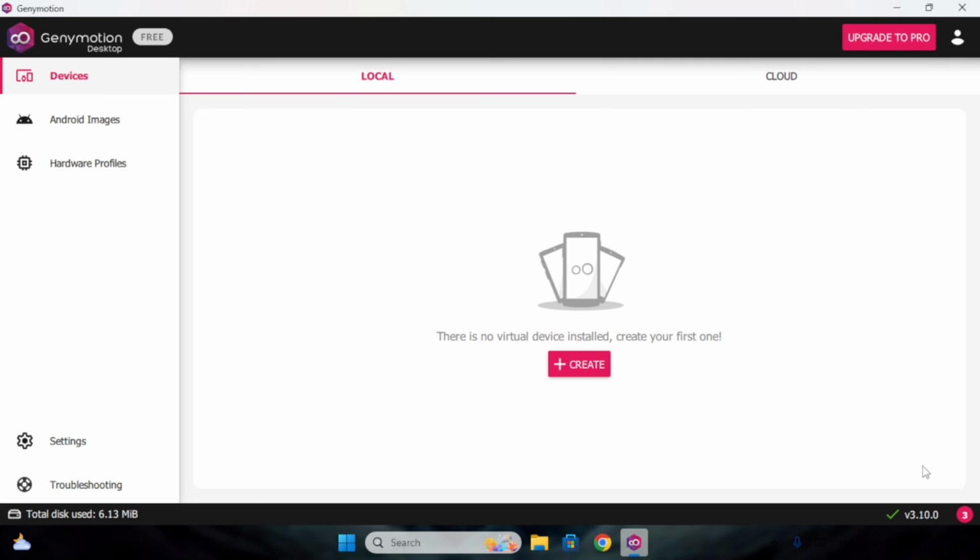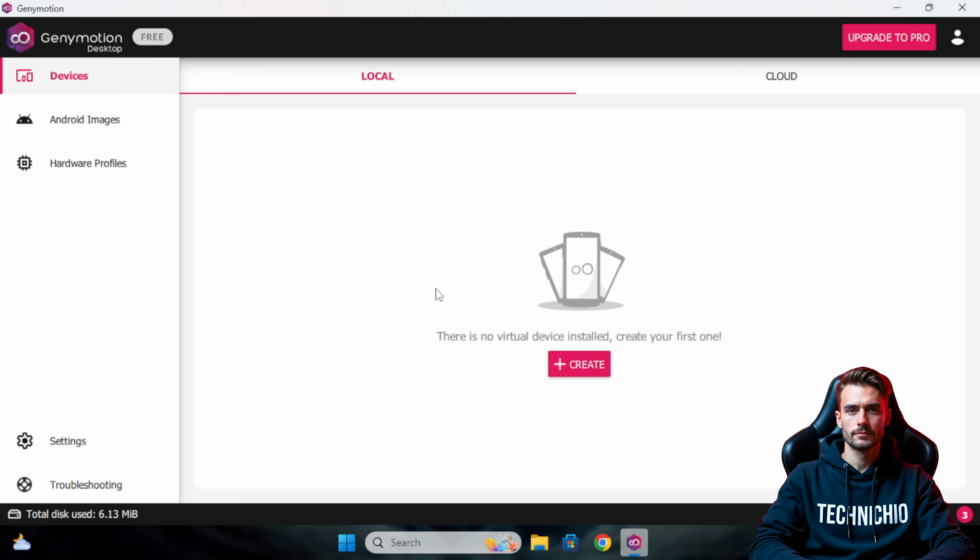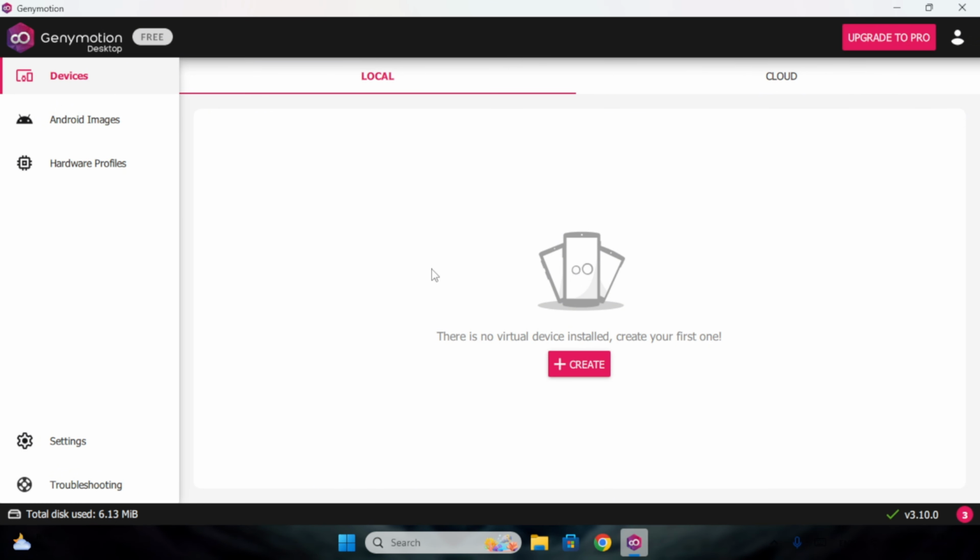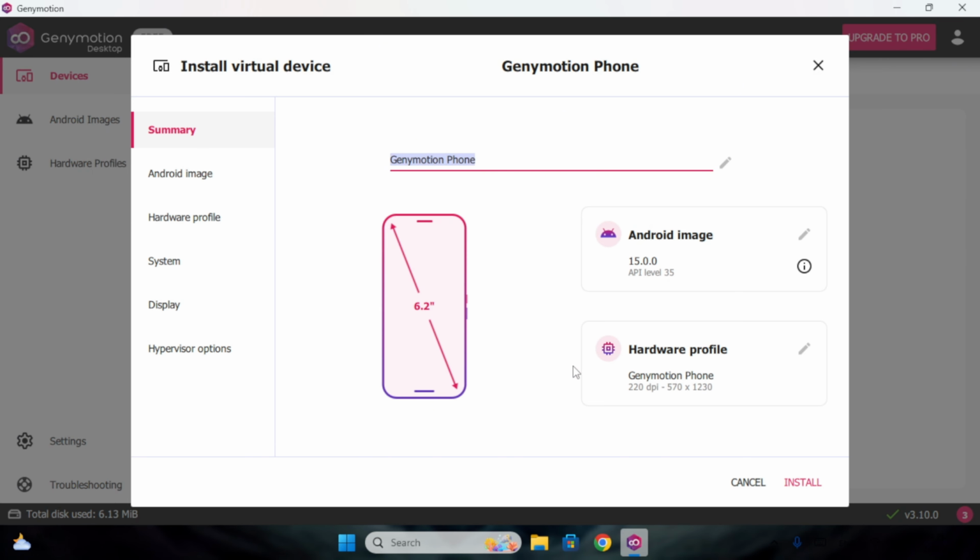Now the Genymotion desktop interface is open in front of us. At this point, our Genymotion installation process has been completed successfully. Now, I will show you how to create a virtual Android device inside Genymotion. Here you can see that under the local section, I have a Create option available. I will simply click on the Create button.